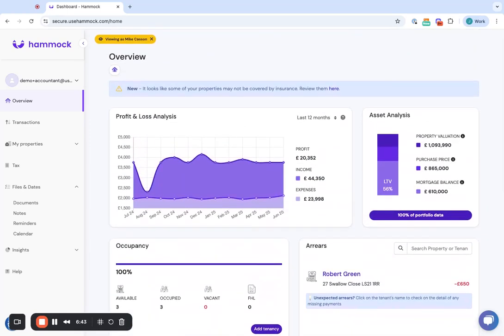So if you're a landlord and you need to get ready for Making Tax Digital, this is why Hammock is the best solution.